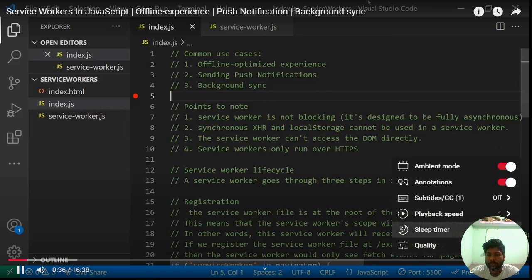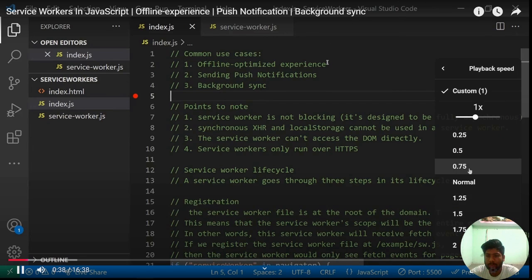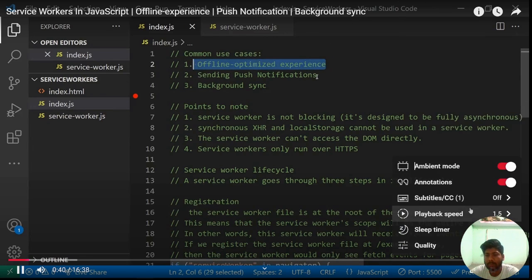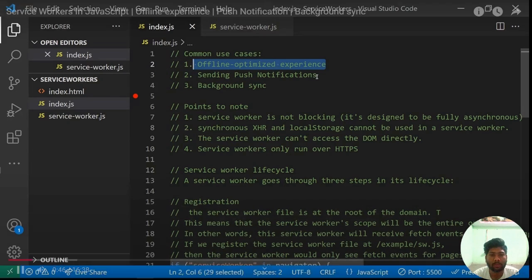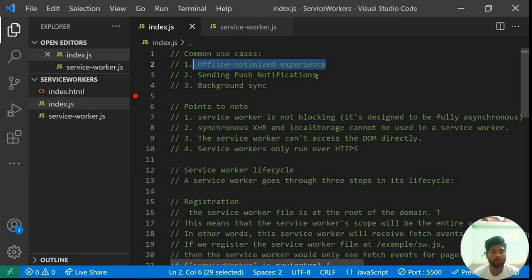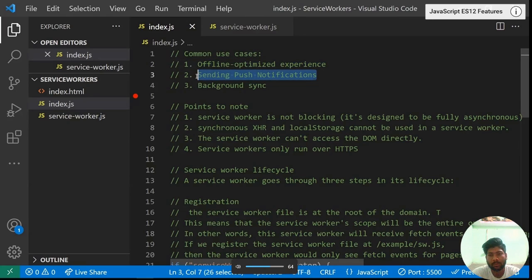The common use cases of this service worker: we can use service workers to optimize the offline experience. If the network is low, if there is no network, or if the browser is in offline mode, then we can use this offline rich experience. Also, we can use service workers for push notifications. You can push notifications so that users can learn about the latest versions or any sort of updates from us.